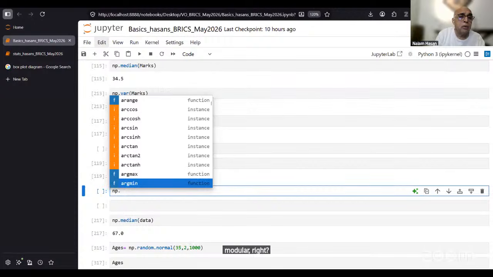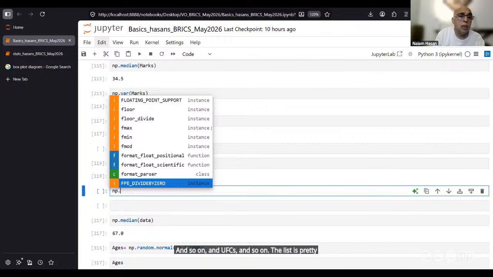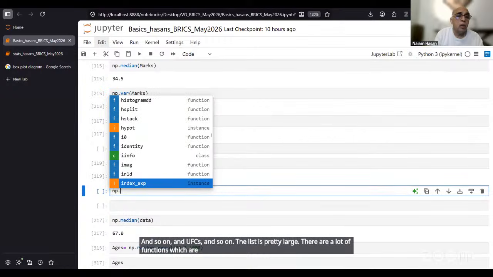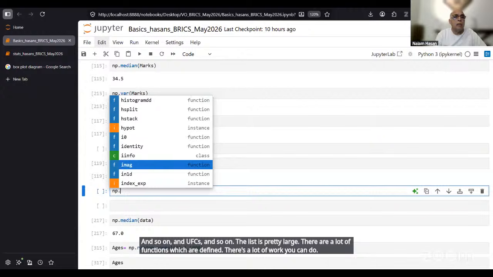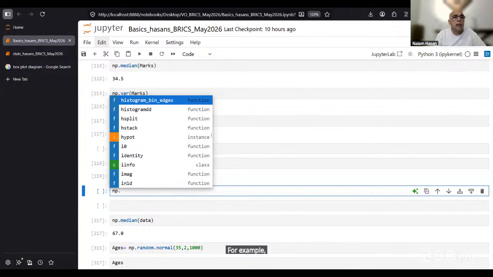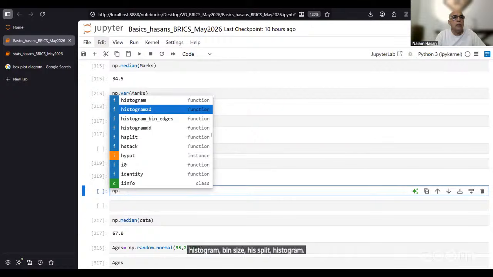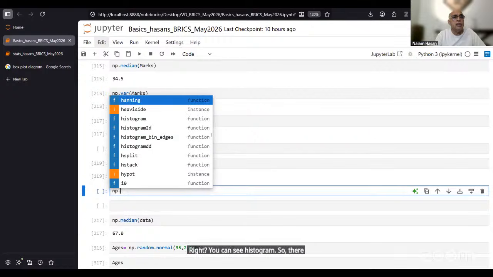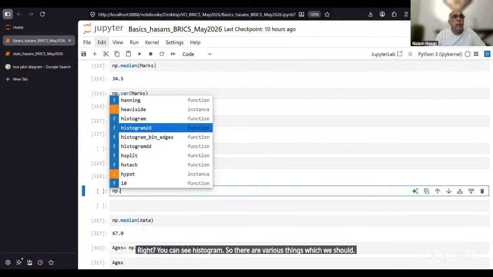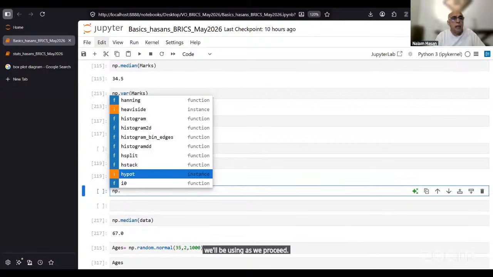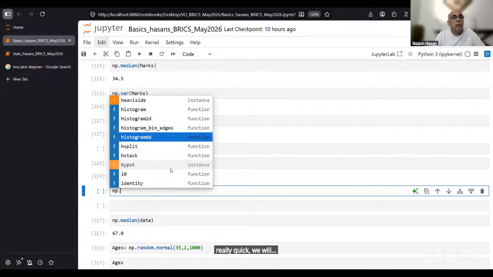Arcsine, arctan, yeah, these are just the list with A's. Then it goes into B's, Boolean, and so on, and you have C's and so on. The list is pretty large. There are a lot of functions which are defined. There's a lot of work you can do. For example, histogram, bin size, histogram, right? You can see histogram. So there are various things which we will be using as we proceed, and whatever we require, we will use it.